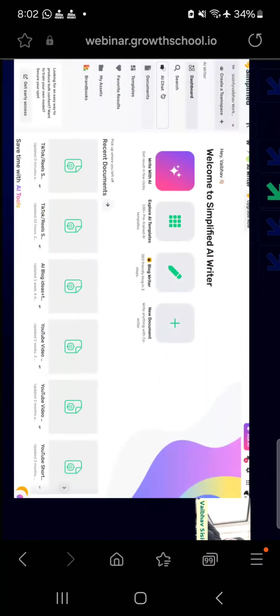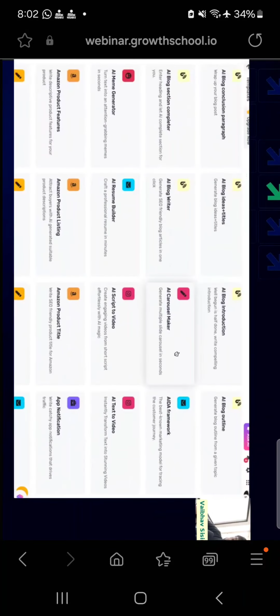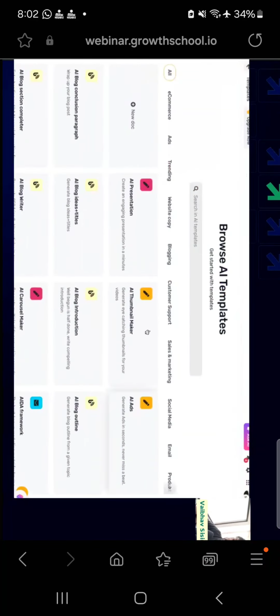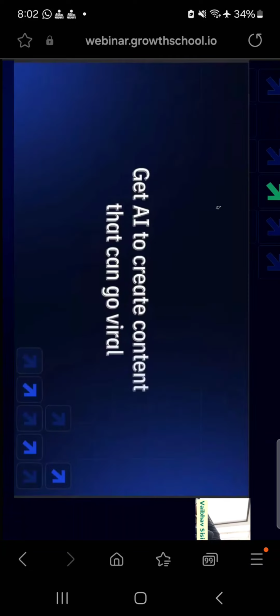In the same way, like I said, the AI writer of this is quite significantly powerful. You can do a bunch of things like an AI carousel maker, the AIDA framework, text conversion, customer support, and sales and marketing. It has a bunch of these templates that you can use, and it's incredibly powerful for you to create content using Simplified.